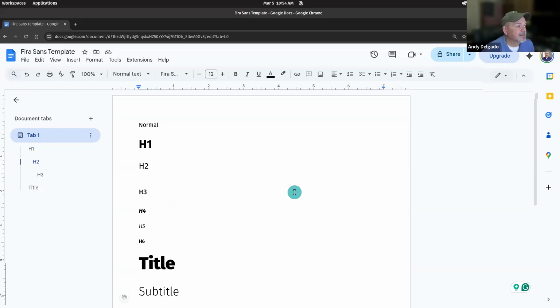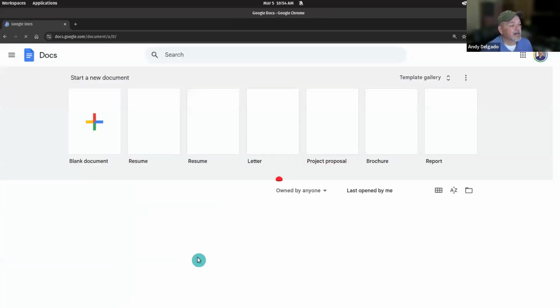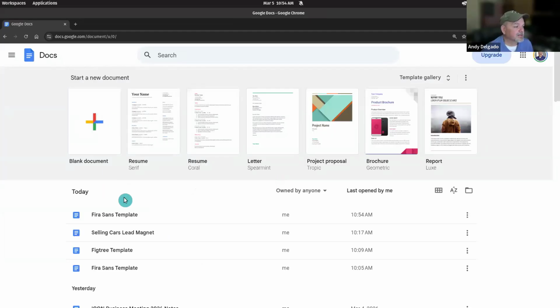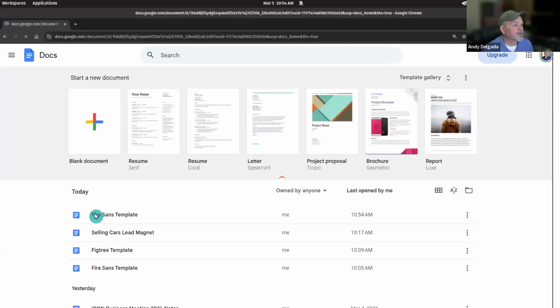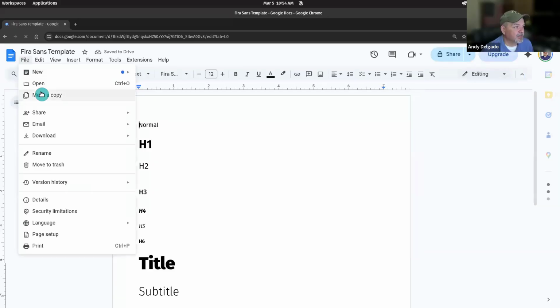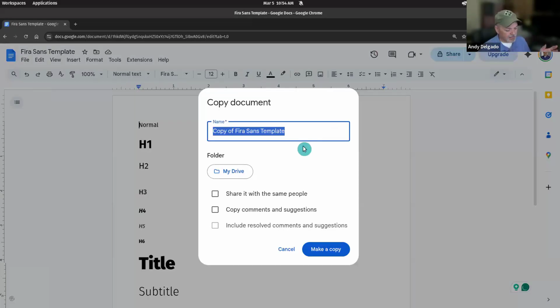Okay. Now, here's the key about being able to use a template. Once we're done and we want to create a document, instead of just going to Google Docs and creating a new one, we're going to open our template, and then we're going to save as immediately. We're going to make a copy, and it's going to be the name of our document.